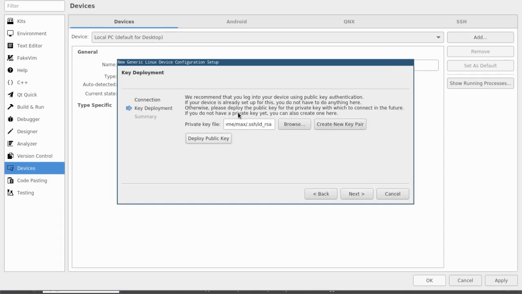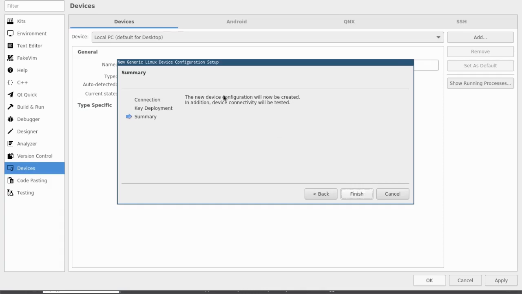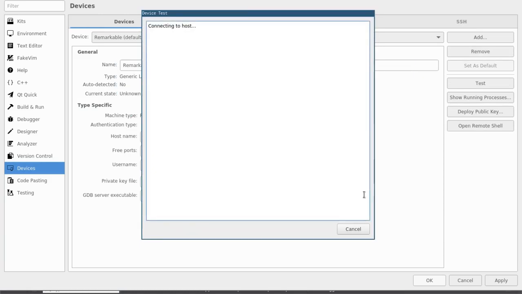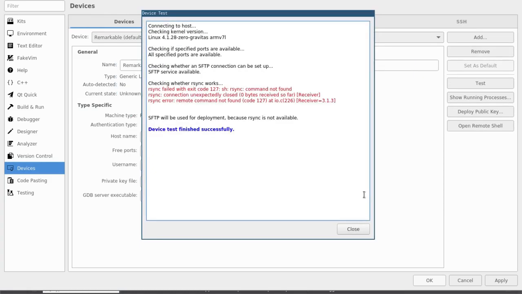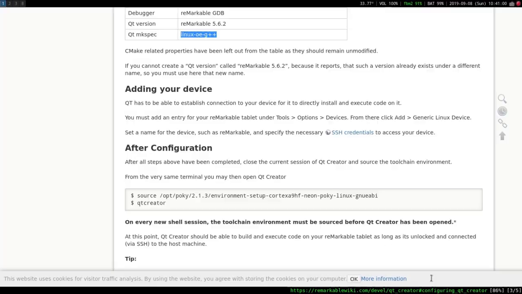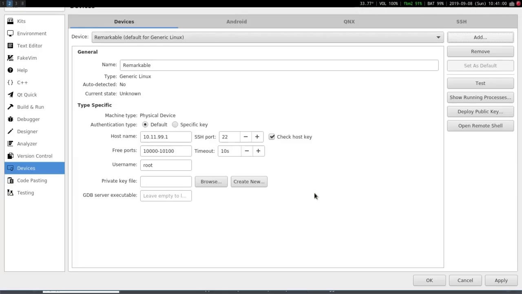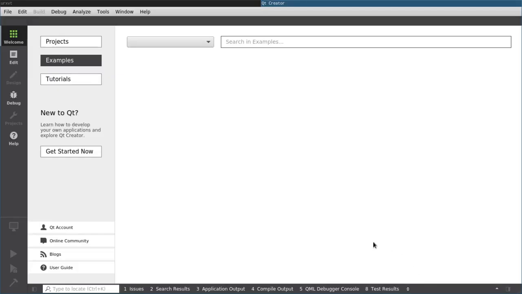In the next step, it automatically recognizes my id_rsa SSH key, so we don't need to deploy it, it's already deployed. So we can just hit next, and now we can test the configuration. It will say, okay, it won't find rsync. That's okay though, because we have SFTP going, and we can just close that. Alright, that's nice. So we can hit OK here, which I guess will apply the whole thing as well, and quit Qt Creator.